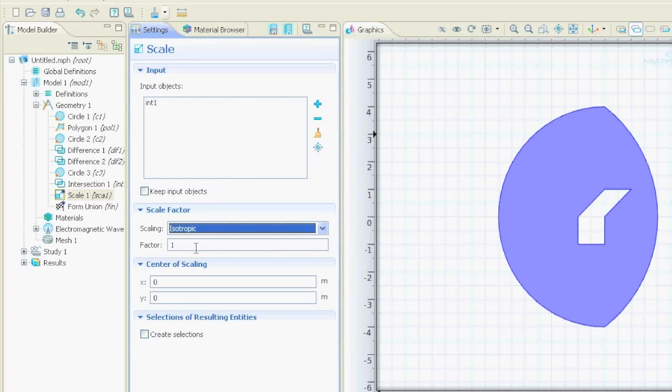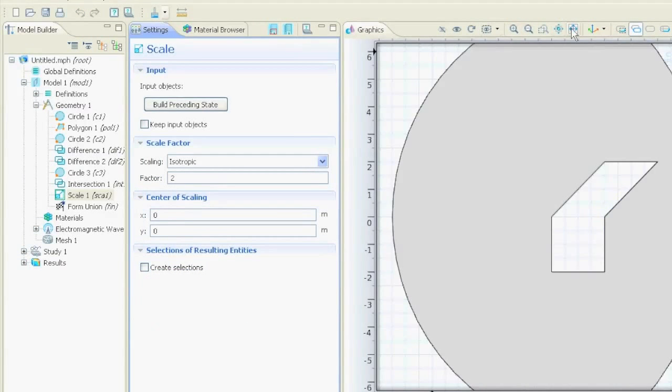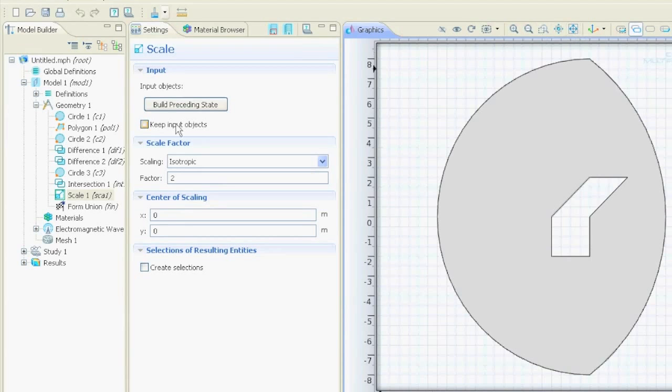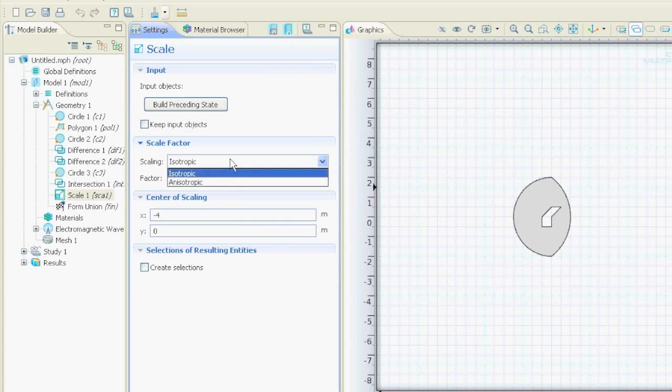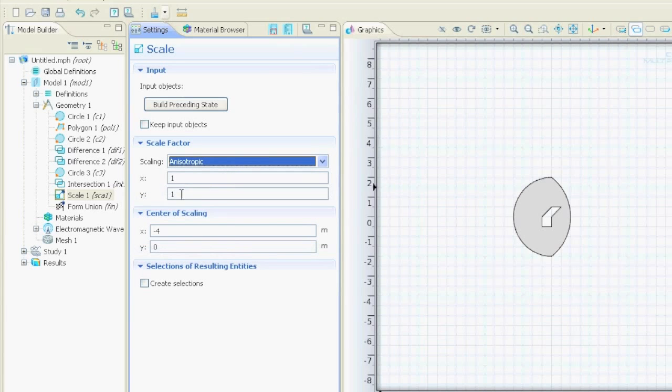We say yes, factor, let's make it 2 times bigger, say build all, now it's larger, zoom extents, so easy. Or we say here 0.5 to make it smaller, build all, now it's much smaller. Or we can define an x value as the center of the scaling and it's going here.